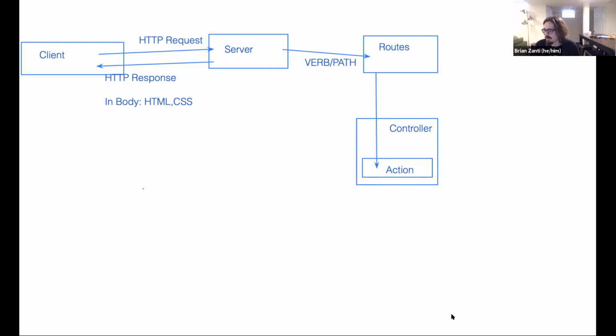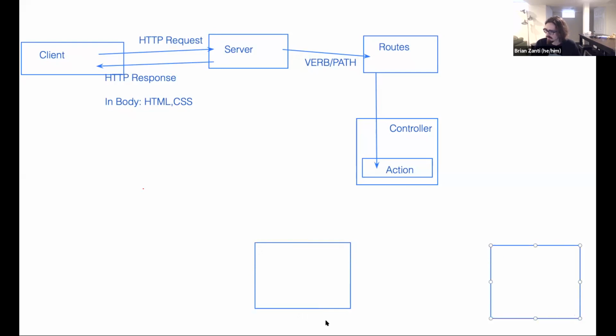Then that action from there is going to rely on two other key parts. And this is where our MVC comes in. Our controller is relying on our view and our model right here. So let's focus in on the model first.